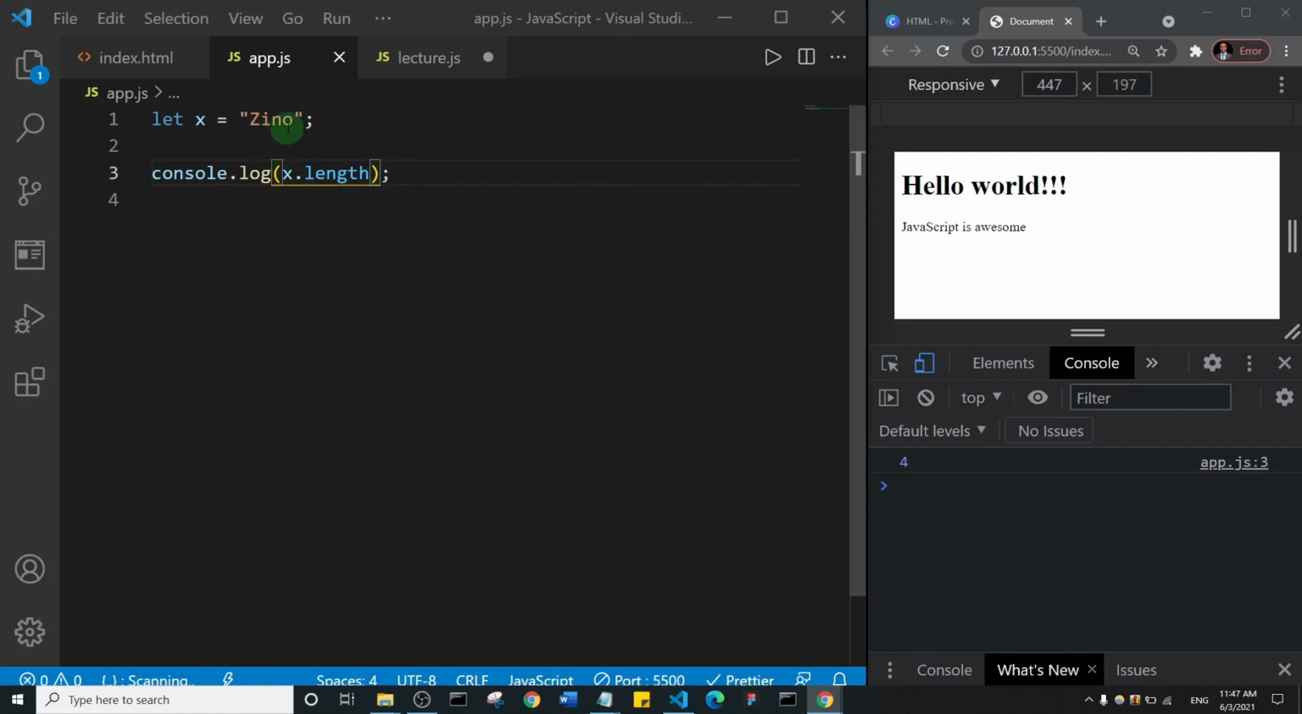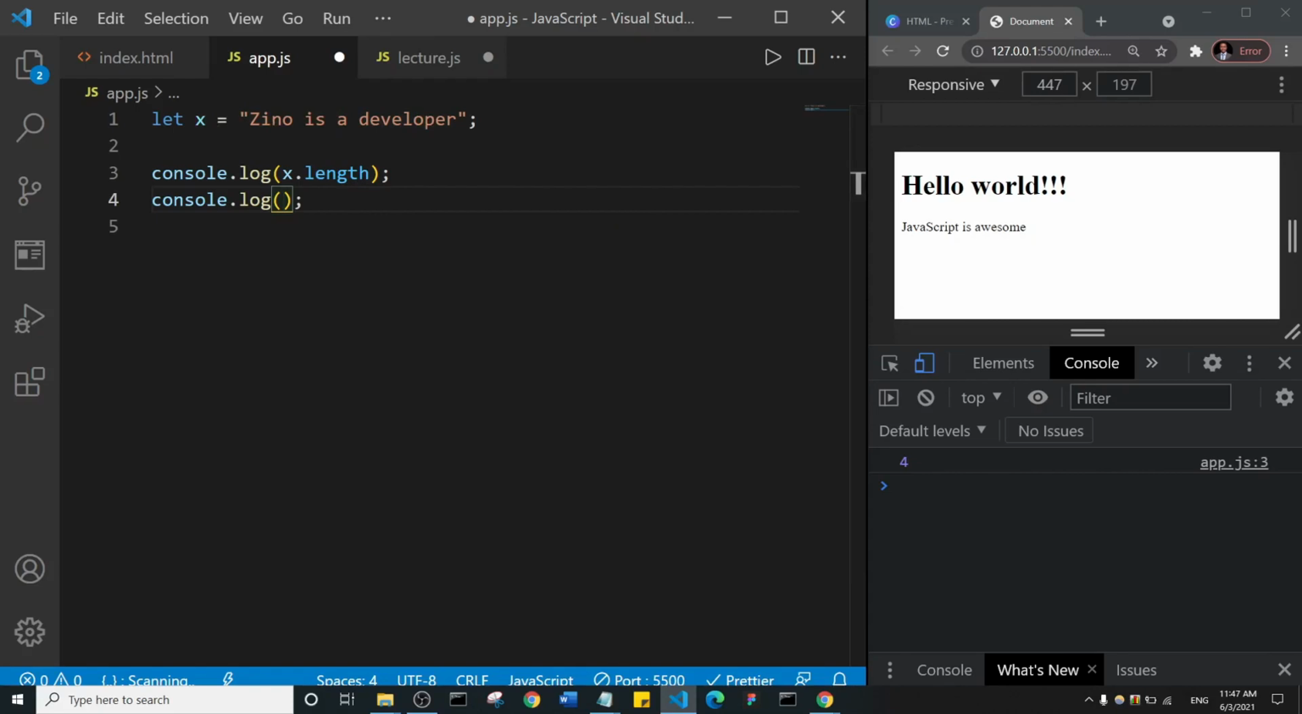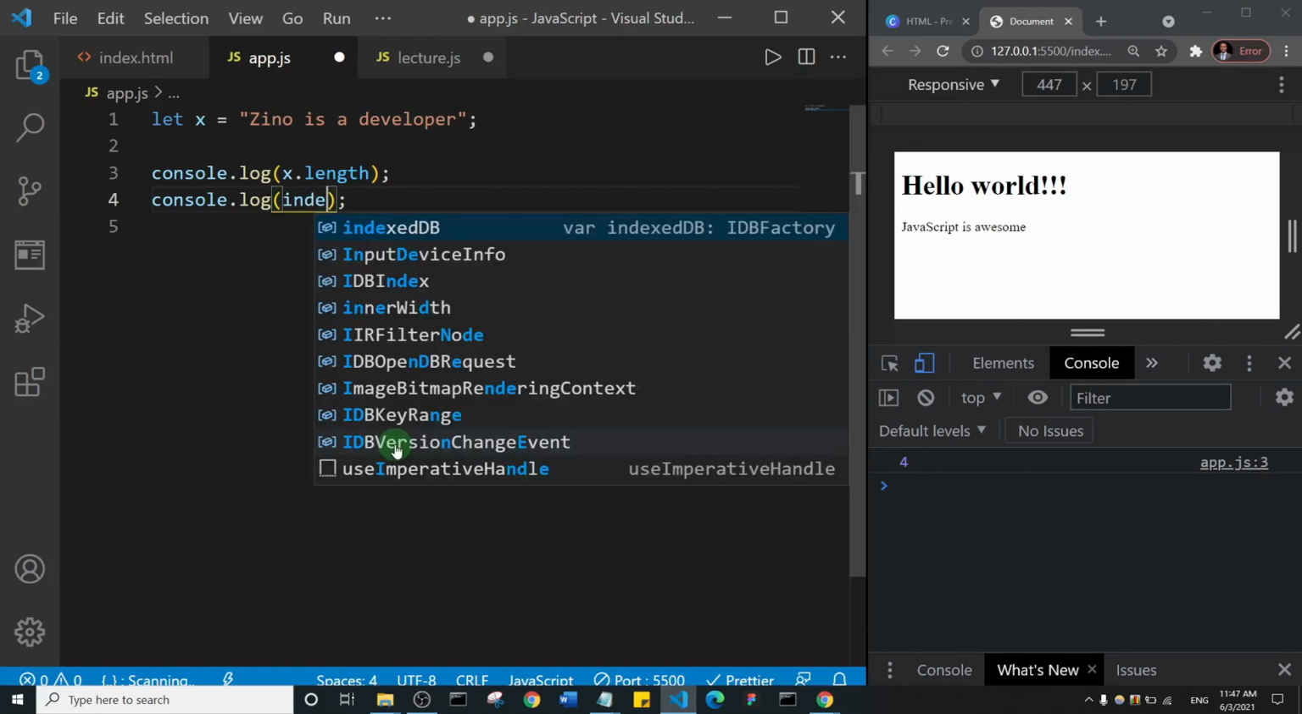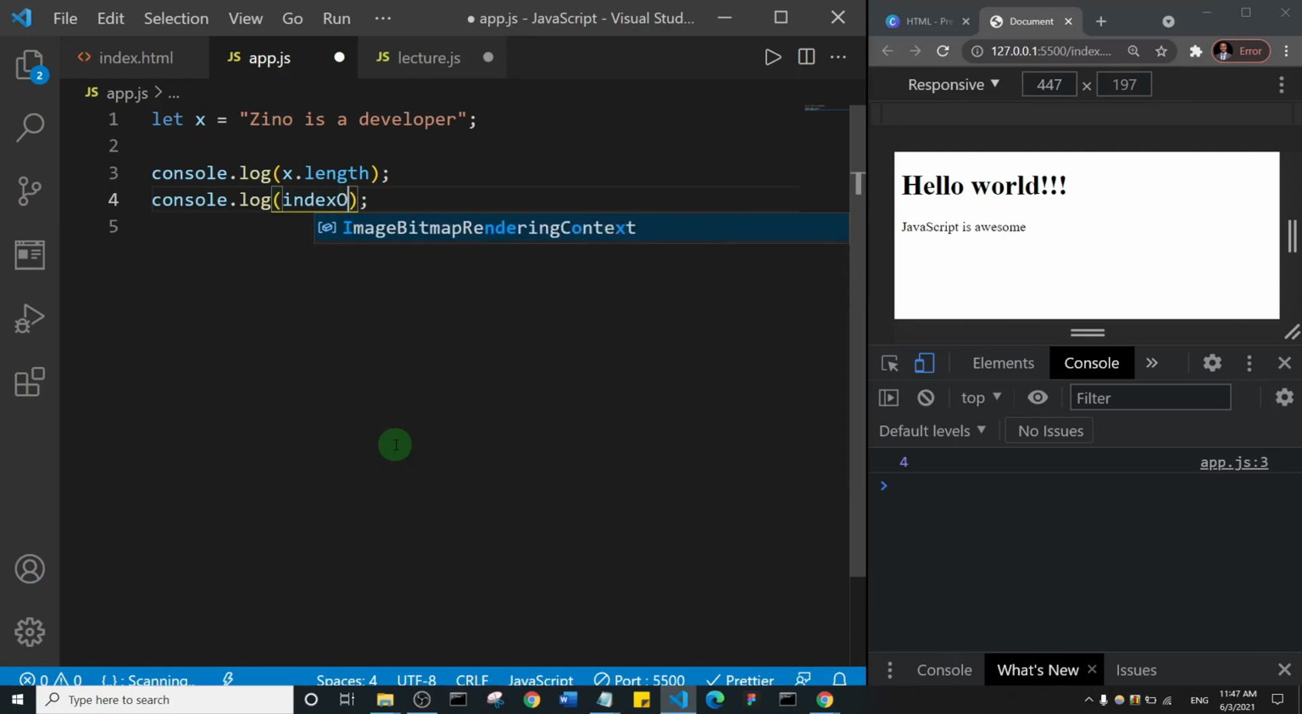Now what I'm going to do is say "Zeno is a developer". Let me duplicate this and get rid of this. Now I'm going to show you how to find a string inside of this string that contains 4 words. Here we're going to use the indexOf method. There's a method we call indexOf, so the O will be capitalized.